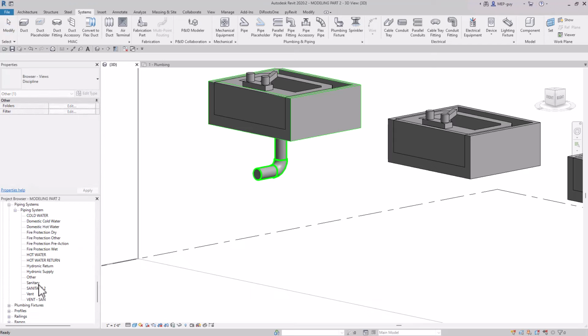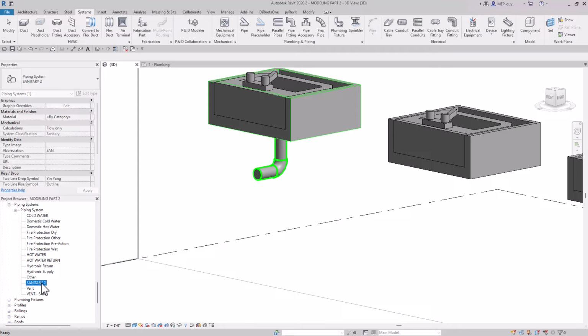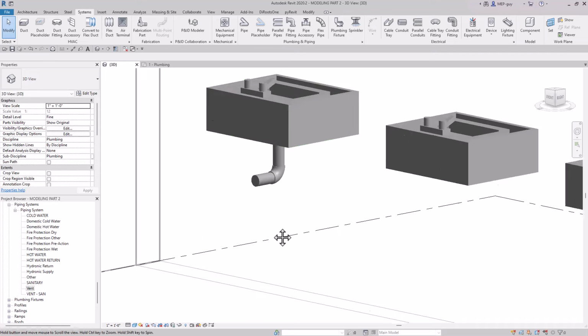So what I'm going to do is delete this one. And then I'm just going to change the name of sanitary 2 to sanitary. And really, that's all I need. Now, I can't delete the vent system, unfortunately, because you have to have one of each system. I'll explain that kind of stuff at a later time.